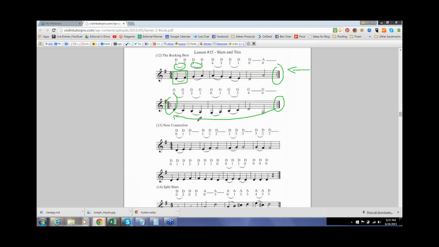Like that. And to get the best sound possible, we want to never actually stop the bow when we're changing directions. I find a lot of students do this piece like this. They're stopping after each slur. We want it to instead go like this. I'm using the whole bow to do that.